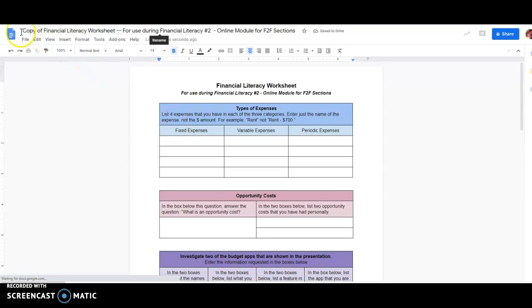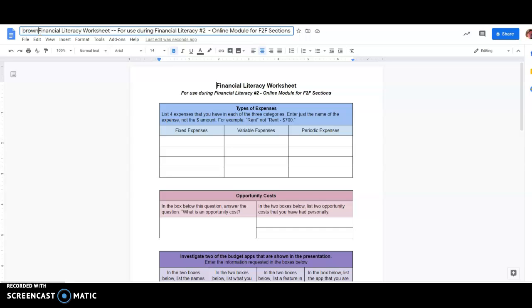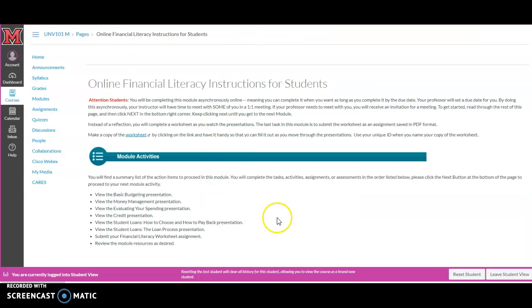And the instructions ask you to use your unique ID and your name. So I'm just going to leave that long title. Okay. So now as you're watching the presentation, it's a series of presentations, you're going to fill out this worksheet to make sure that you are engaging with the information.